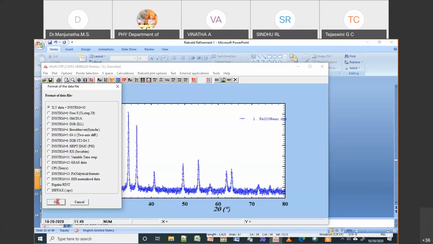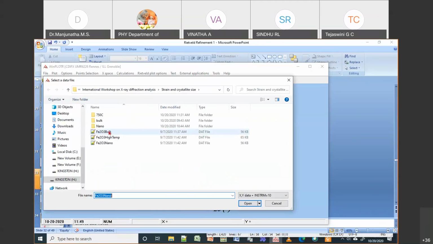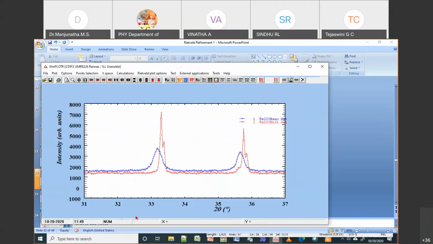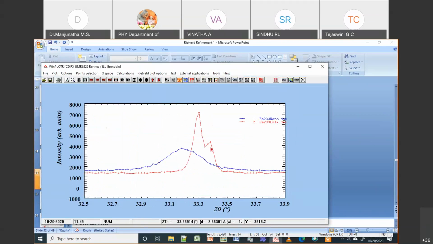So how to get rid of this is, you have to take some bulk sample with very high crystallinity. You can see this, if I compare these two, this peak is coming from a bulk sample, which is very highly crystalline. Okay, still it has some width. Compared to nano it is smaller, but still it has some width.